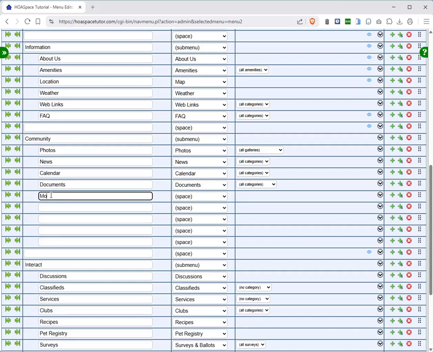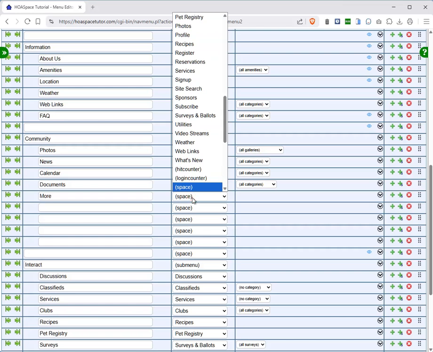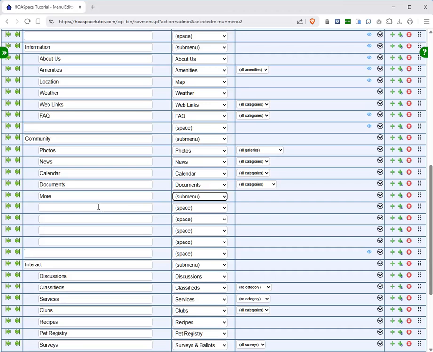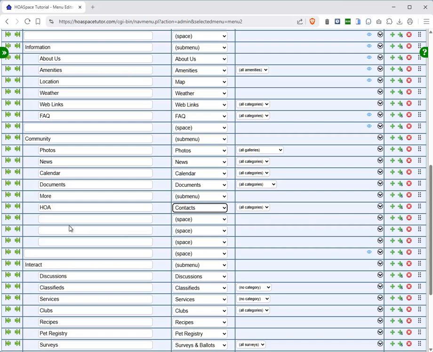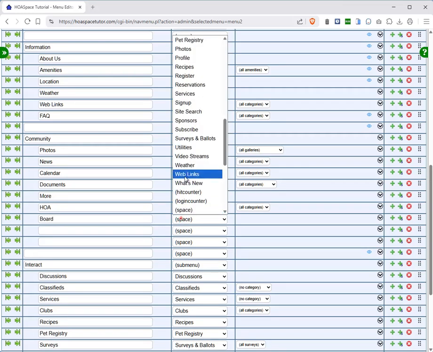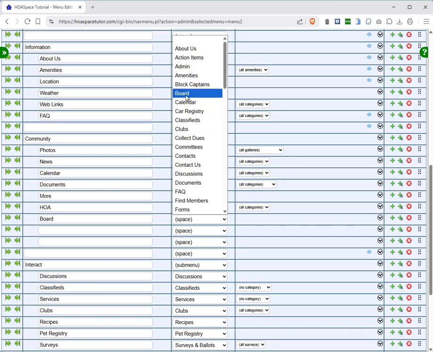So I'm going to give a caption of more, and this will be the header. So I'm going to go here and select submenu. And that means that this is the beginning of a submenu, and I can add the items that go on this submenu below it. So I'm going to put in here, just as an example, HOA. And I'm going to link this to the contacts page. And then I'm going to add an entry for the board. And I'll link this to the board application.